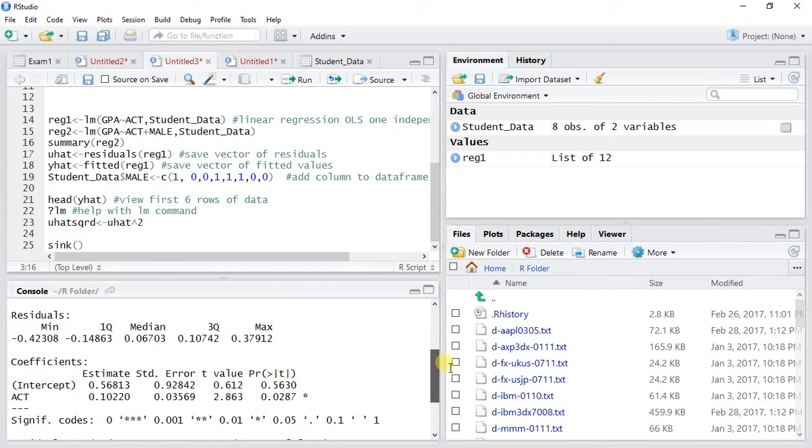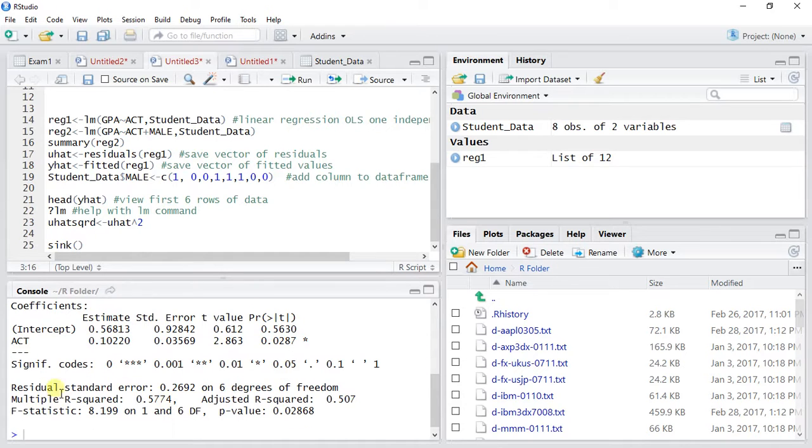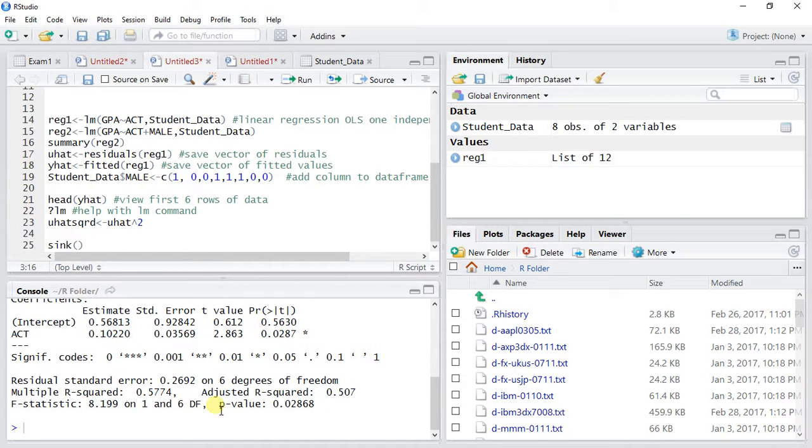So we have our coefficient, the intercept, and the ACT coefficient, and the respective standard errors and t-stats and the p-values. Okay. Also down here you'll see the standard errors for the residuals and the R squared and the adjusted R squared. Okay.